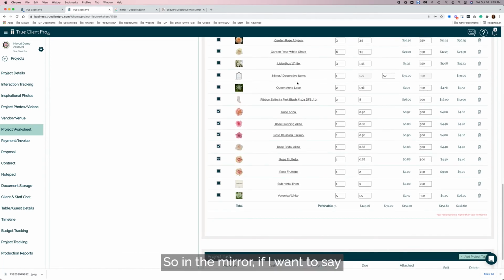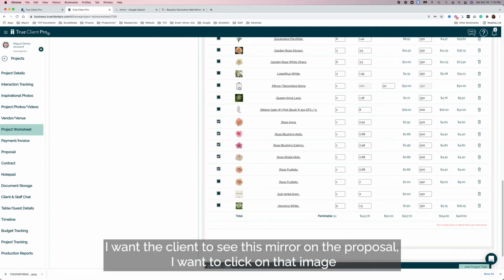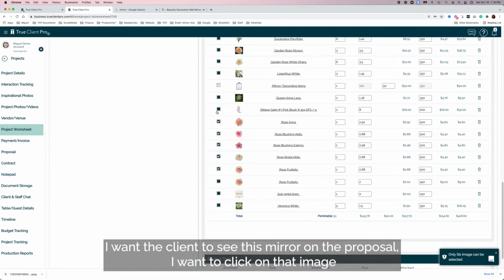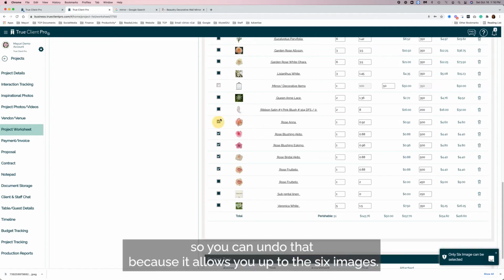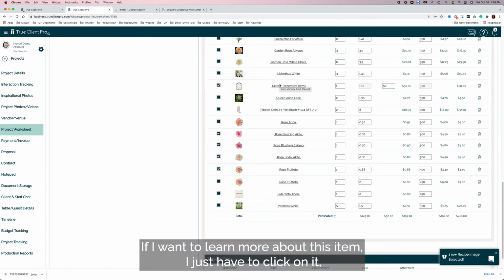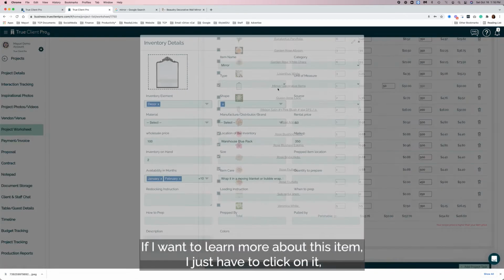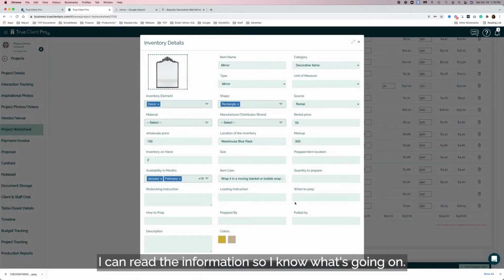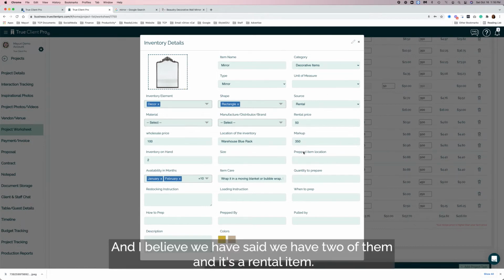So in the mirror, if I want to say, I want the client to see this mirror on the proposal, I want to click on that image. So you can undo that because it allows you up to 6 images. Let me undo that. There we go. If I want to learn more about this item, I just have to click on it. I can read the information so I know what's going on. And I believe we had said we have 2 of them and it's a rental item.